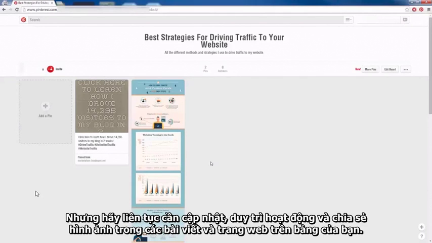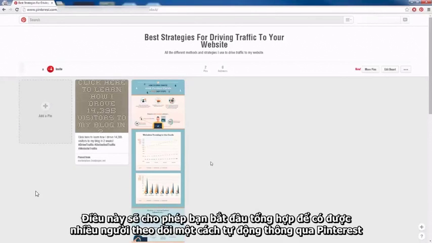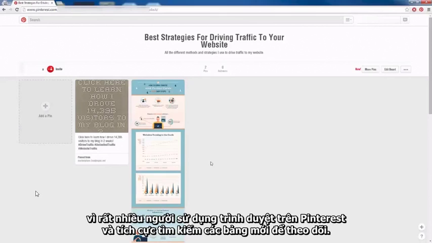But just keeping up to date and staying active and consistent and sharing images and articles and your websites on your board is going to allow you to start to aggregate and get a lot of followers automatically through Pinterest, because a lot of people do browse Pinterest and actively search for new boards to follow.